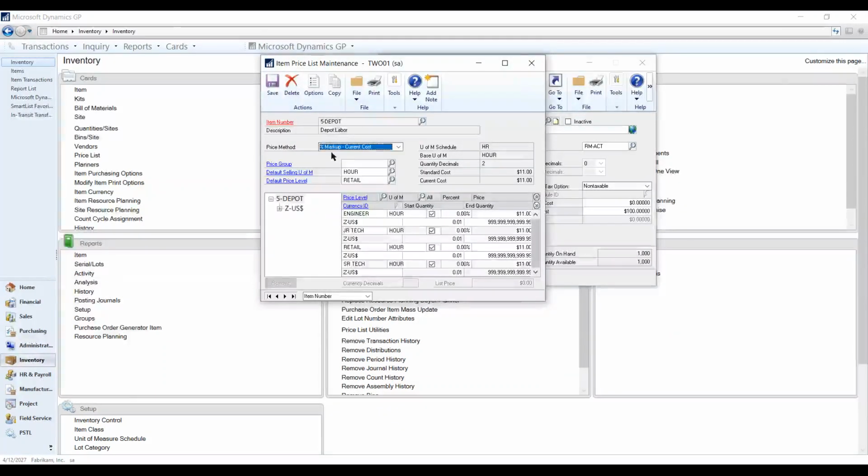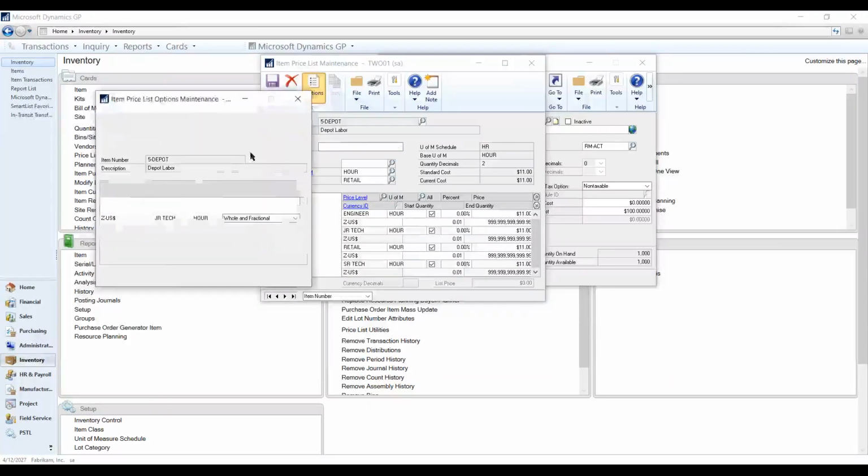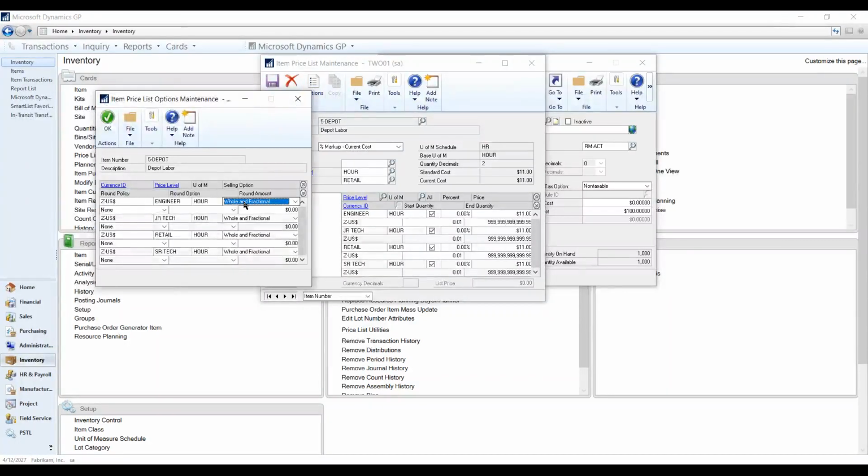So this is a service item, and the price method that they're using is a percent of markup of current cost. So that's what they're putting in here. And when I go to options, you can see that they're allowing for whole and fractional. And there's also a way you can put rounding policies.